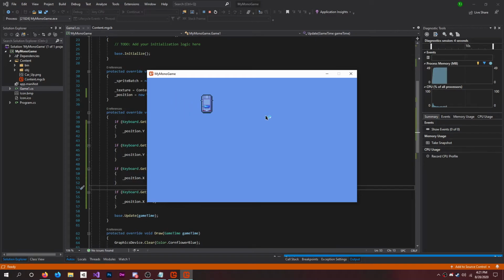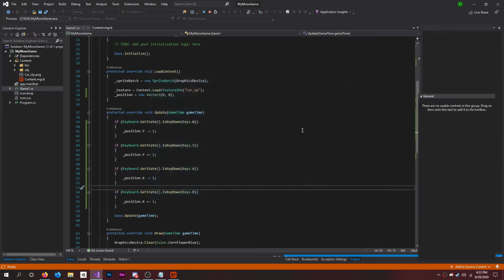Now obviously we haven't added any animations or changed the car sprite, but that'll be in a later episode where if you hit the D key, then the car would change to the right orientation, or if you hit the A key, it'll change to the left orientation. Same with down. But for now, this is just a working, moving car.